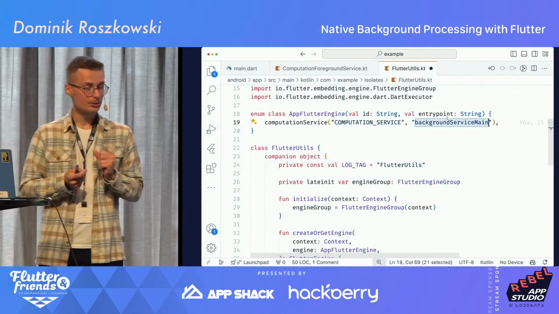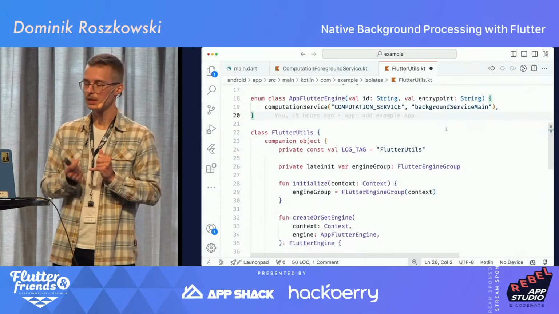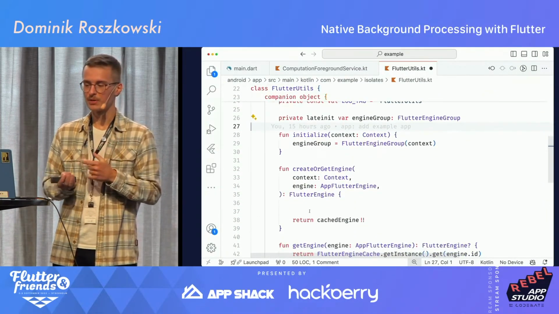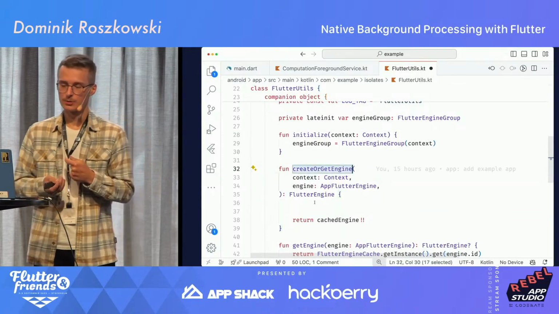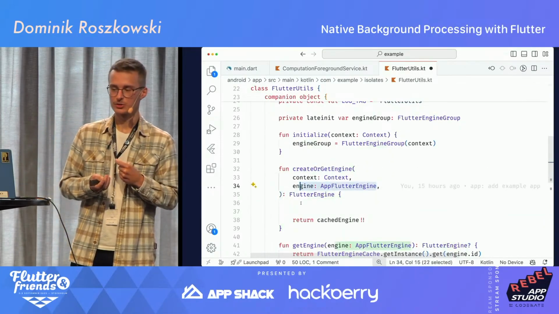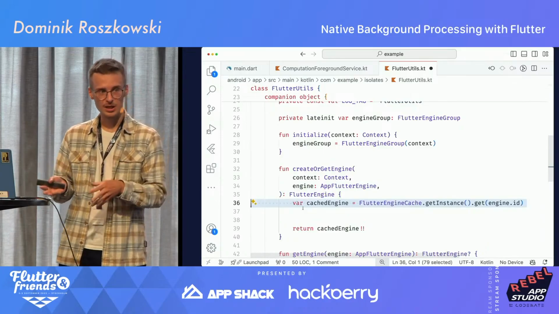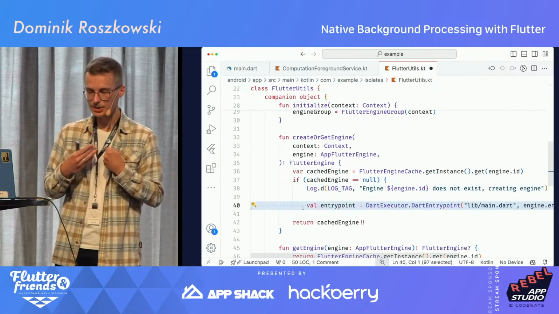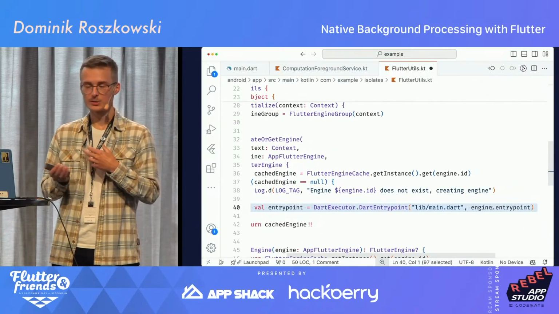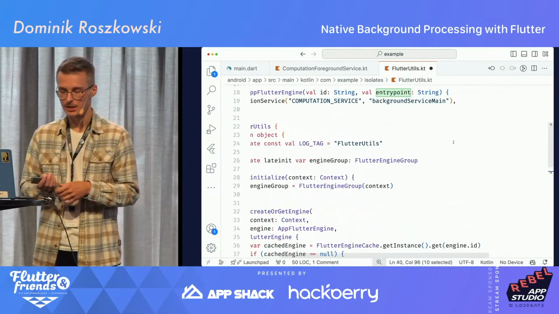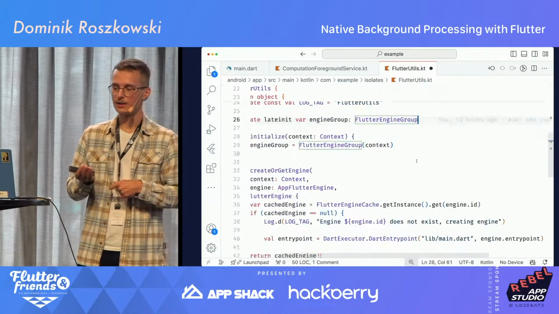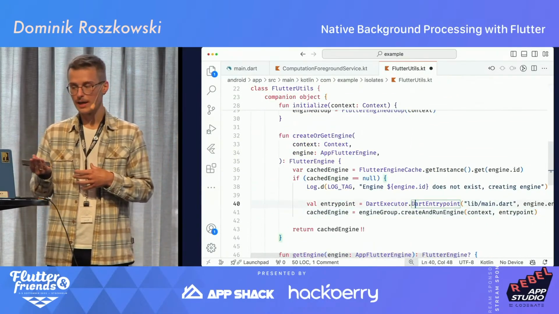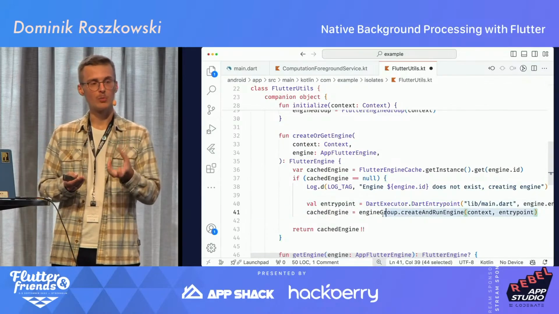This is the Flutter utils taken from this example, and we will have a lookup table, or lookup map, of Flutter engines. So here in the create engine, we will just use vanilla Flutter APIs to create a new Flutter engine. We'll take it from the cache, and once we create it, we will just put it into the cache again. We define the entry point, which in our case is the main.dart file, and we also define the name of the top-level function.